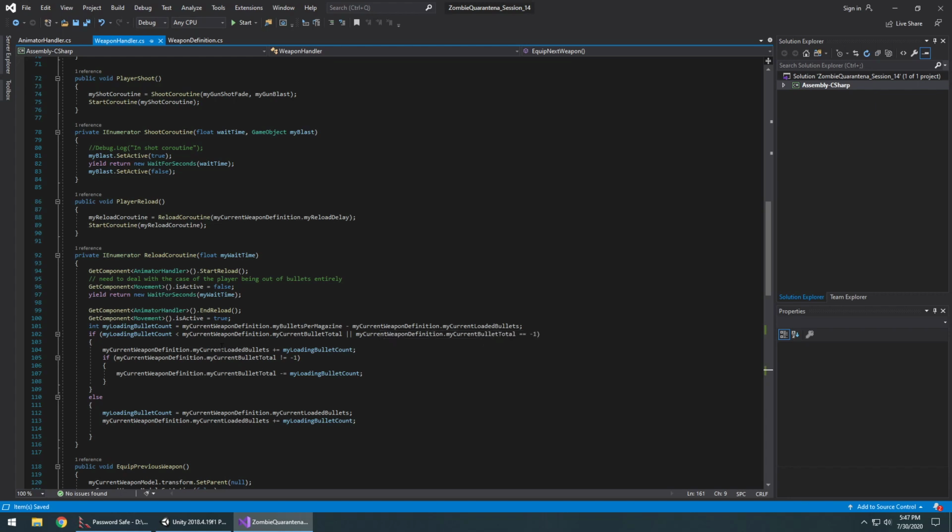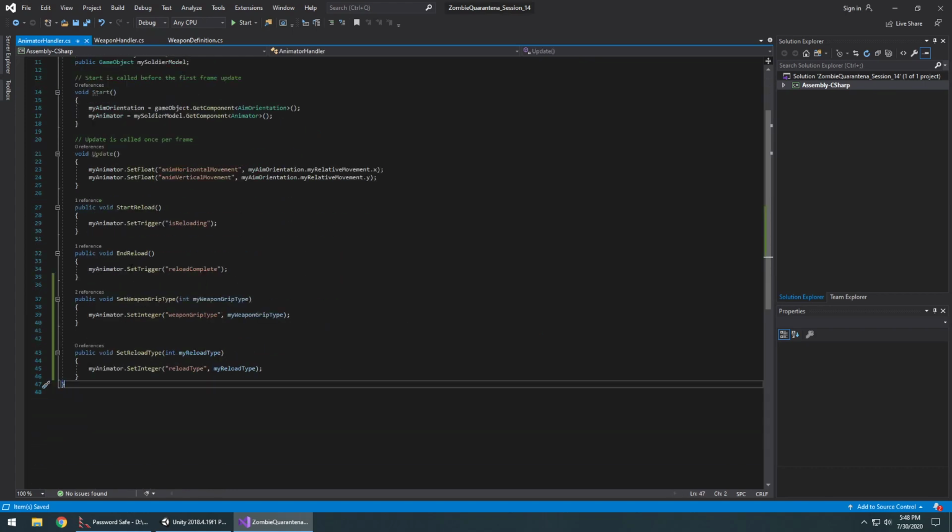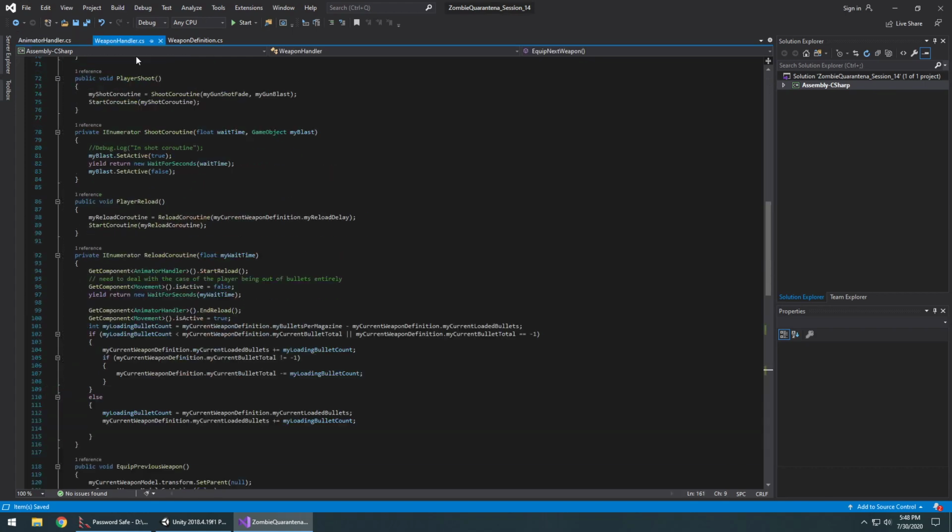And then when it gets to the end of the reload coroutine, it calls this function in the animator handler called end reload. We can go back and check to see what that does, but you can see that it just sets the trigger to reload complete. So what's cool about this is we can make the animation for the reloading of the pistol super fast, and the submachine gun take a little bit longer, and the shotgun take a lot longer, and the assault rifle take the longest of all. Or you can make them all the same, whatever you want to do.